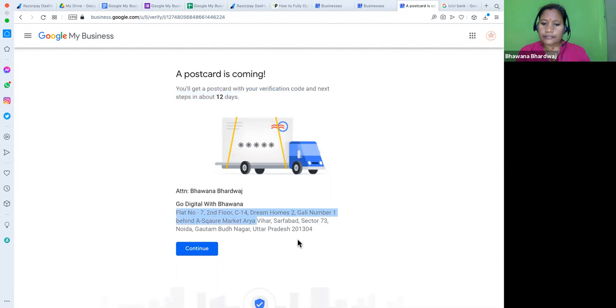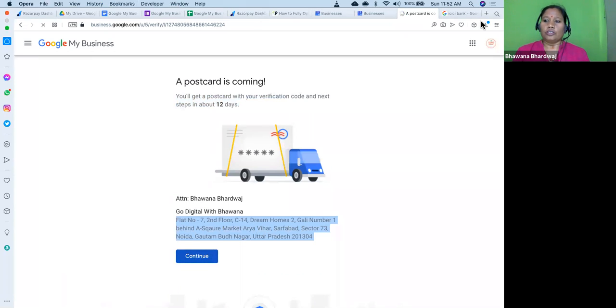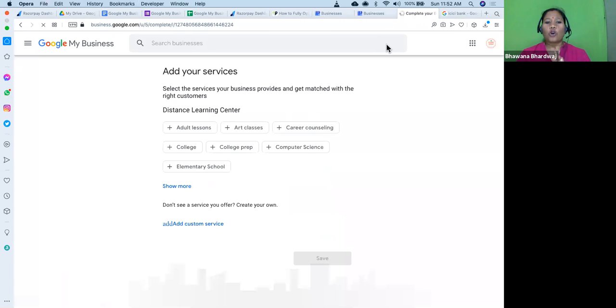You can go and confirm this address, check and verify this address, and then you can click on continue. So this is for all those who have already listed. If they don't have a listing, they can go and create their listing.